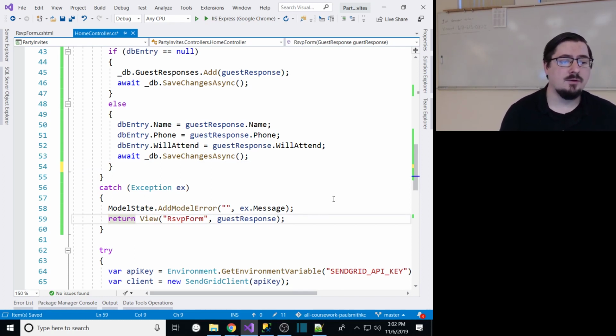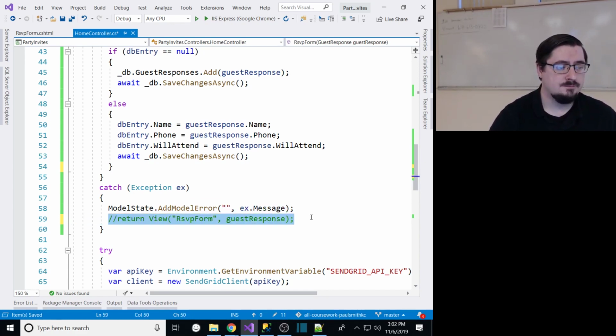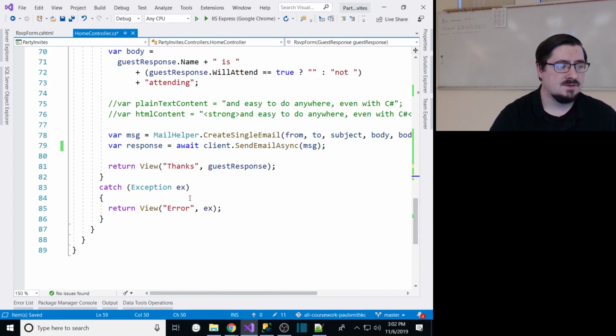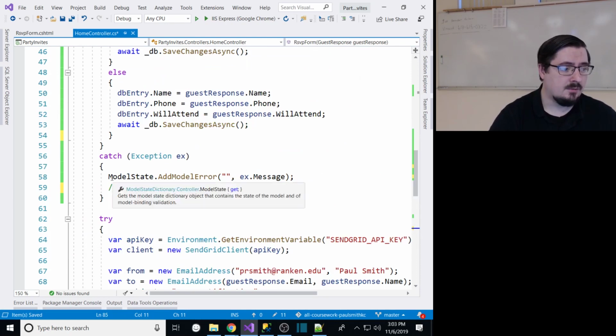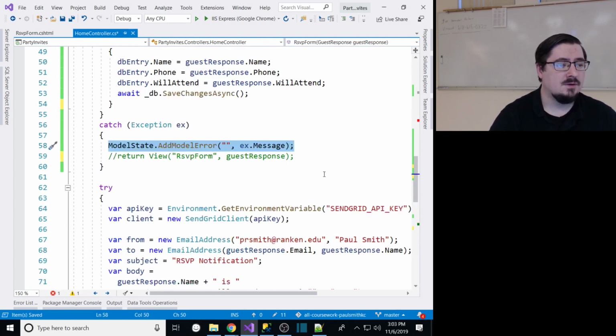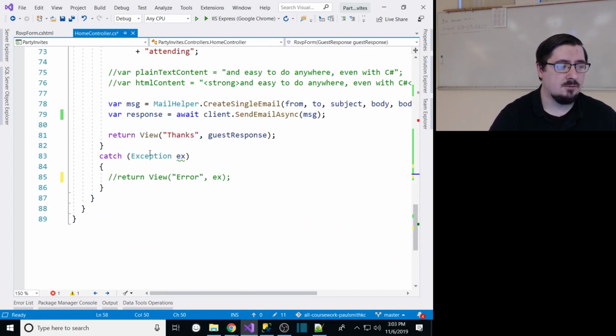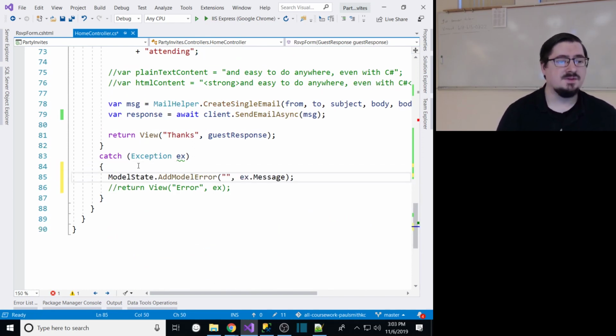The way that we can approach that, say I remove the return here. Okay, let's go here. I'm going to do a similar thing here and add that to the model state instead. So whether it fails here or whether it fails with the sending of the email, we add that error. Okay.